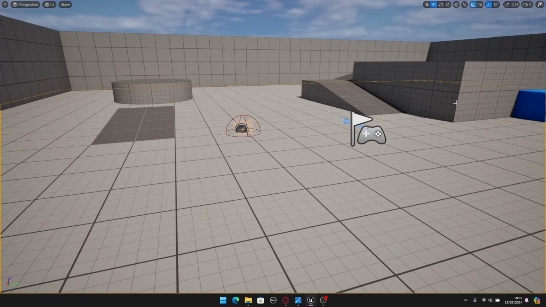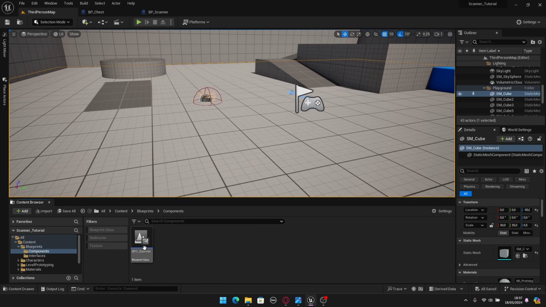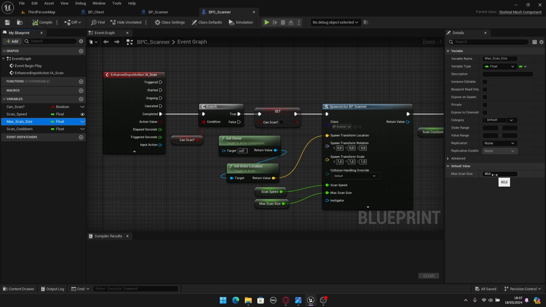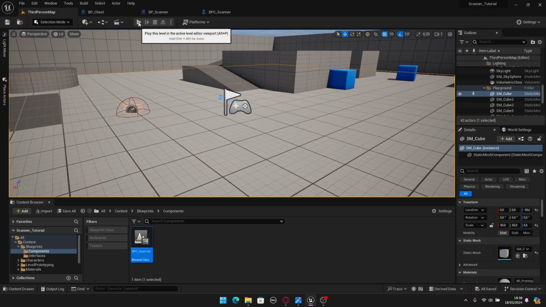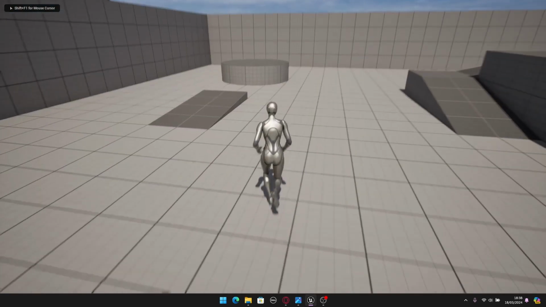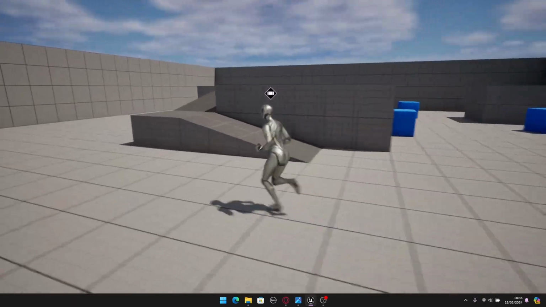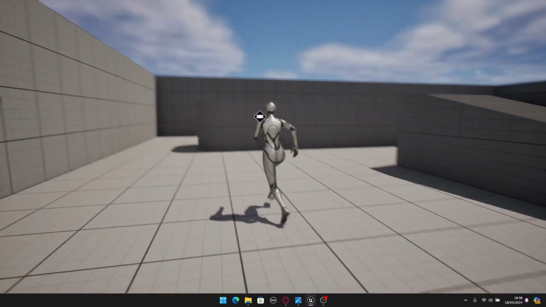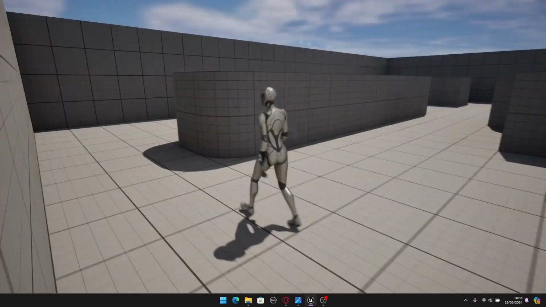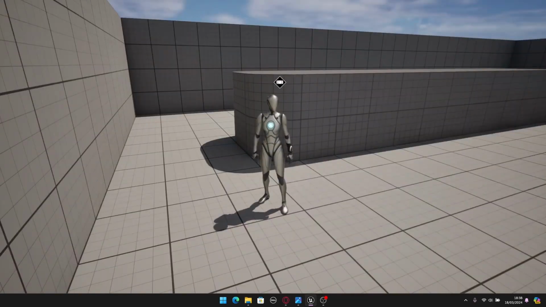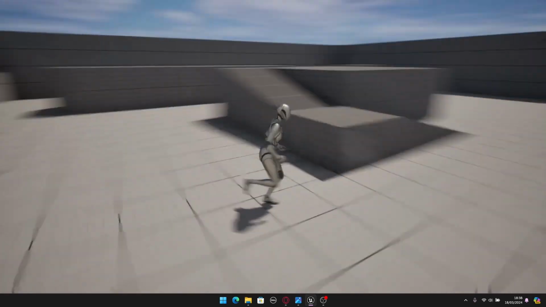So let's increase a little bit here. So let's go to the components, the scanner component, and here in the max scan size, let's change this to maybe 120 so we can test this. Let me compile and save, and let's hit play to test this. So if I pick this and scan, there we go. As you can see, when this reaches the chest, the icon will show up, and after 5 seconds the icon will hide itself. That's what we want, and this is basically the system done.